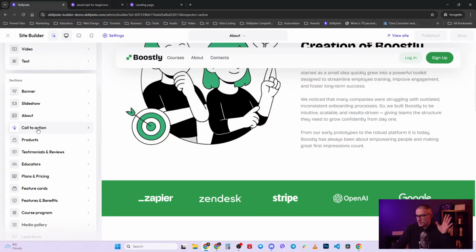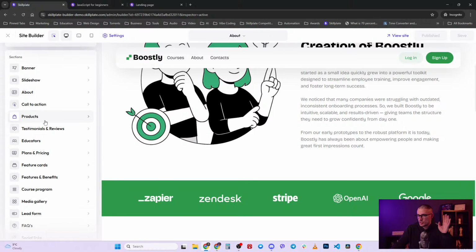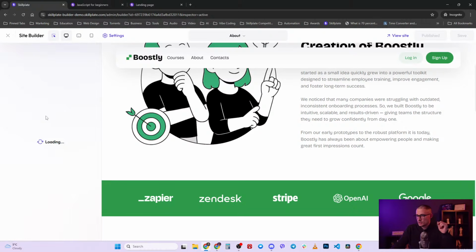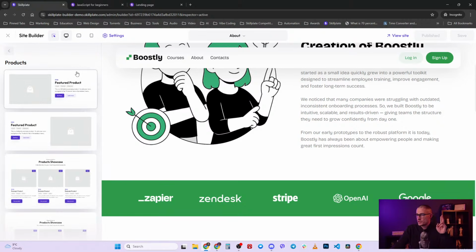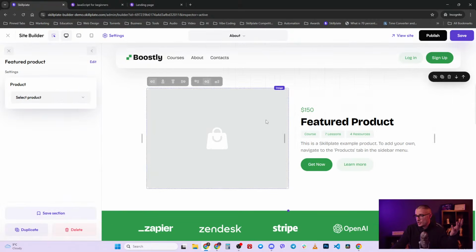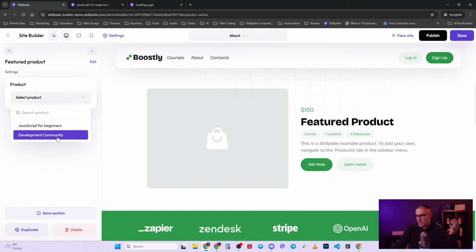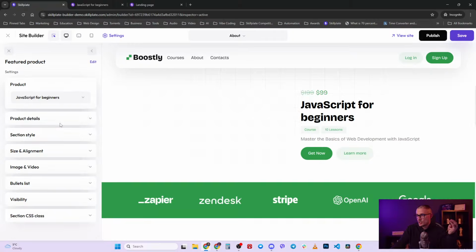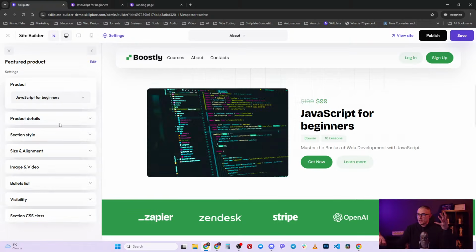The different section types, play with them a bit. I'm just going to show you the products. So the product section. We have two product sections. One is featured product, when you want to show information for one specific product. First of all, before making any changes, you need to select a product, of course. So let's say that I want to do my JavaScript for Beginners. So it automatically pulls my data from the product that I've created.